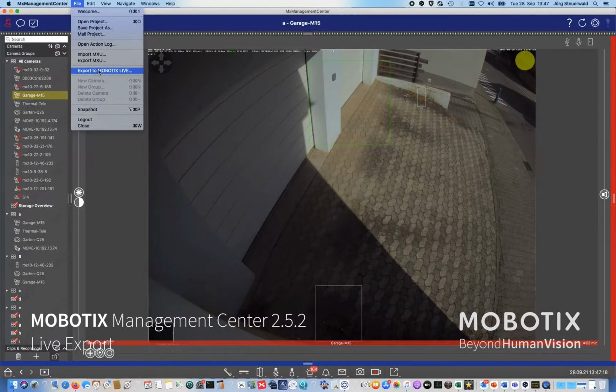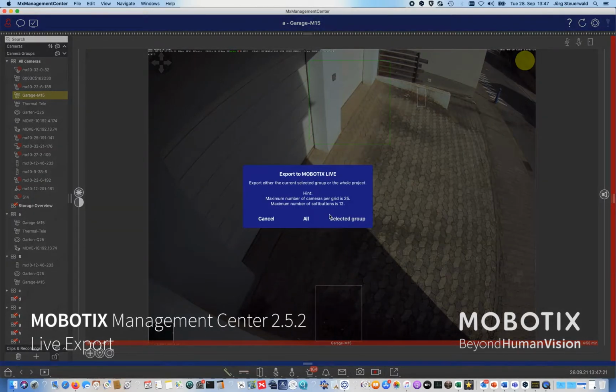How to do that? Go to File, go to Export. Then the first question comes: should we take the selected group or all groups? In this case, I would like to use all groups, A, B, C, D. There's also a hint of the maximum number of cameras per grid. It will take the first 25 cameras from all camera groups. If you have more than 25 cameras in one group, it will only take the first 25. Of course, that is a limitation due to the size and performance of a modern smartphone. We have limited that in MOBOTIX Live to 25 cameras per grid.